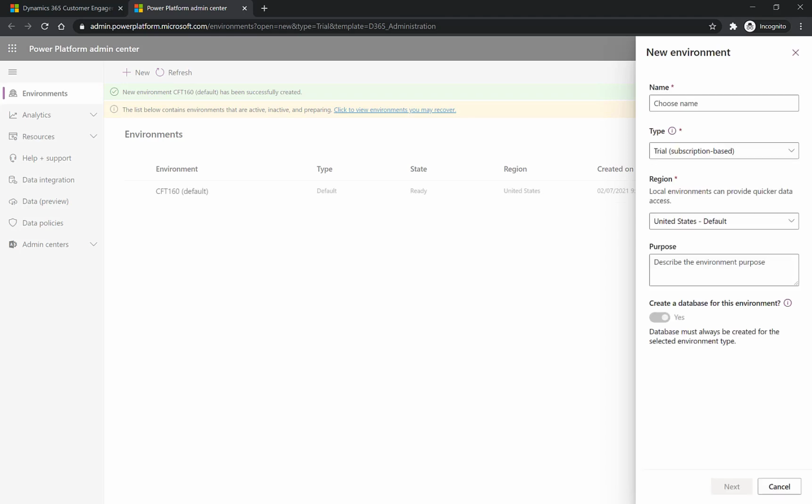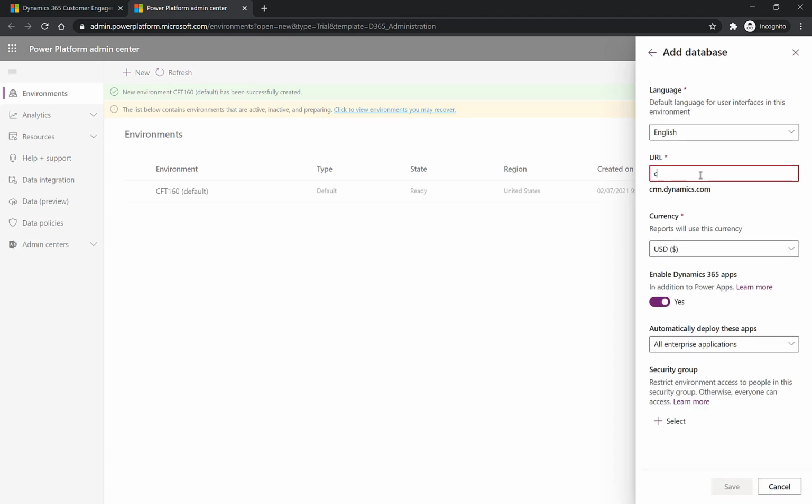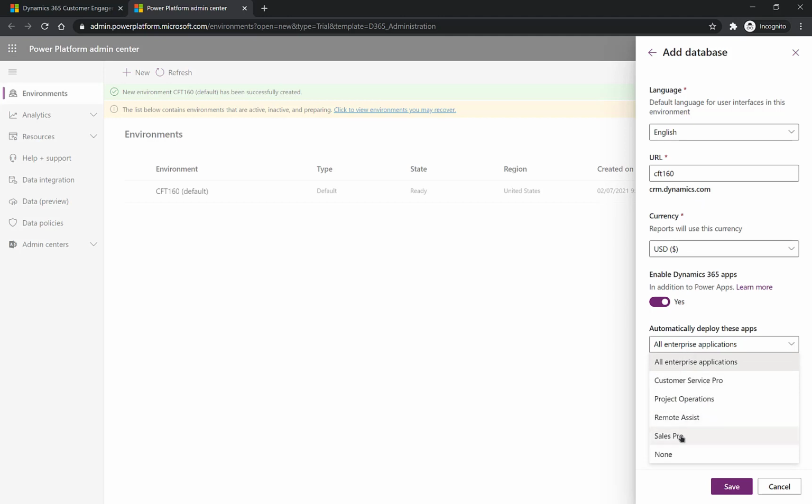On the right hand side, if you can see, you can choose what name you have to give to your instance. I'm giving CFT160, and since it's a trial, you do get different types of environments, but I'll simply click on next. Then I'll be asked some more information as to what the URL of the environment should be. The complete URL will be cft160.crm.dynamics.com, and I'm just adding one app here.